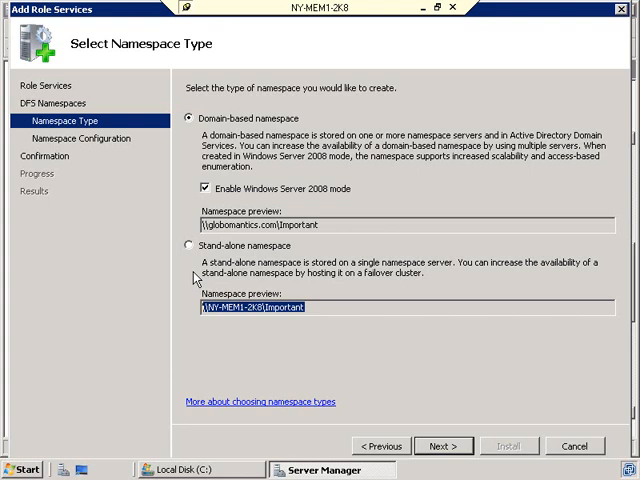Now we're going to see all of this in just a few moments, but we're going to go ahead and select domain-based namespace. This checkbox right here, Enable Windows Server 2008 mode, basically is just a factor of saying, look, are all of our servers Windows Server 2008? If they are, let's go ahead and enable a mode which allows for increased scalability and access-based enumeration. In other words, things work more efficiently. But we can only do that if we have all Windows Server 2008 computers, because obviously the older versions wouldn't understand the newer technology. So we have everything selected the way it should be. I'm going to click Next.